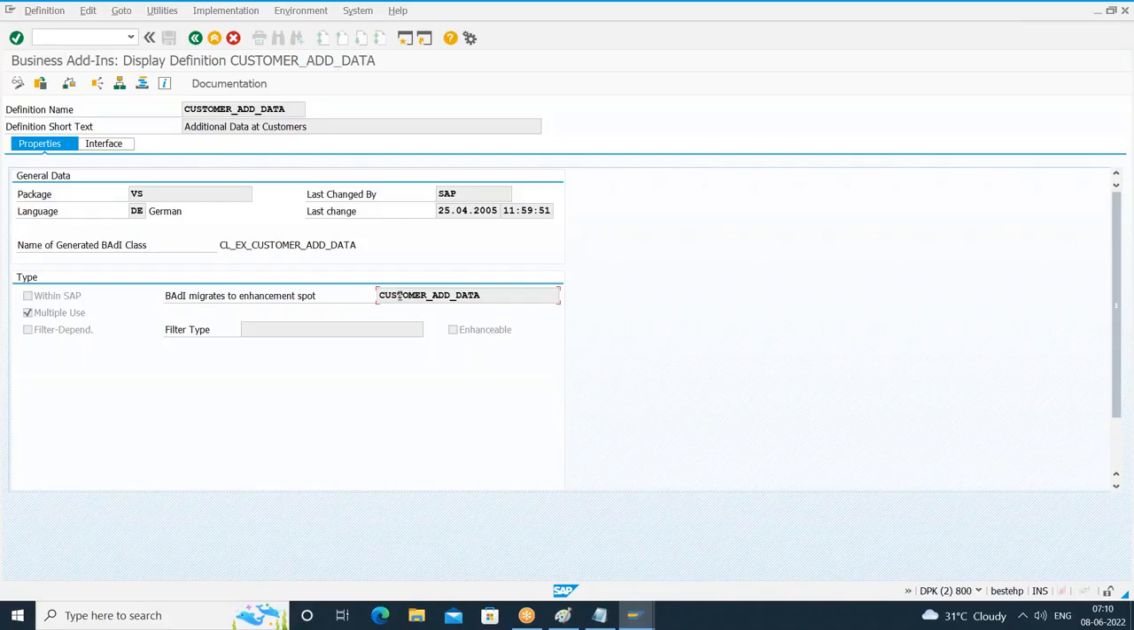What is the meaning of this sentence? In the older version, this BADI is available independently. Now from this version, it is embedded inside an enhancement spot, it seems. What is the enhancement spot name here? Customer data. The BADI name is also the same.